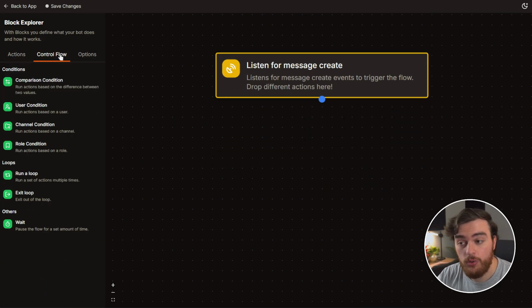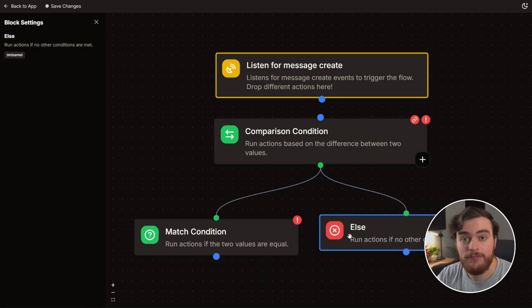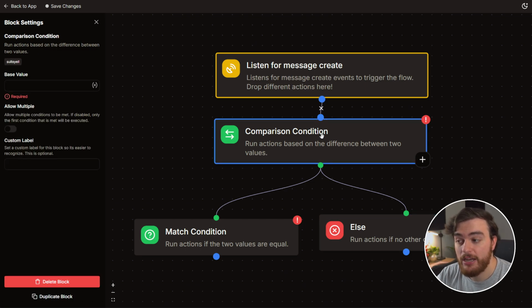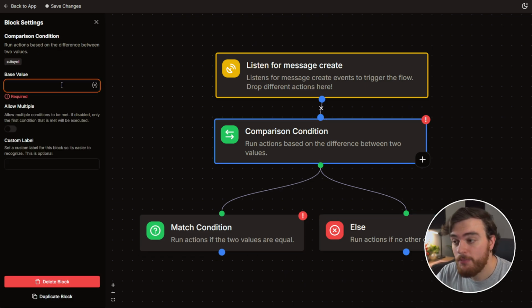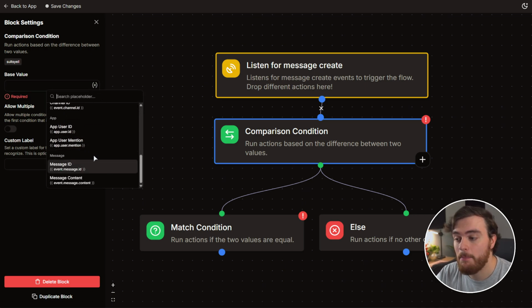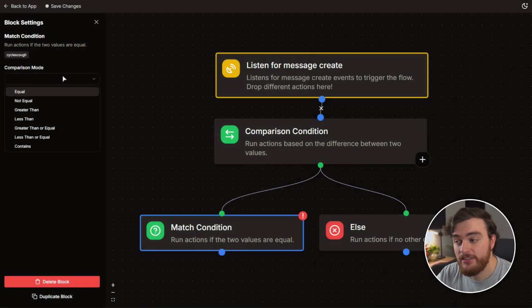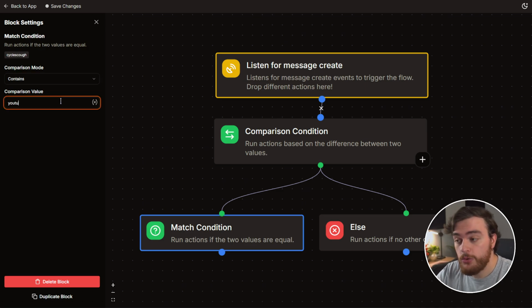Let's see. Control flow, comparison condition. This allows us to create a very simple if or else. I'll link listen to a message to here, for which we'll need to make sure inside of the base value, I'll use the variable button, scroll all the way down, and here we can see message. Let's say if the message content, looking down to match condition down here, is equal to or contains, preferably, the word YouTube, then it'll do whatever we link this side to.